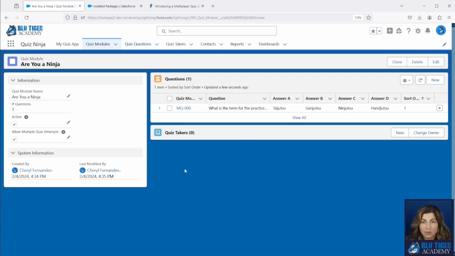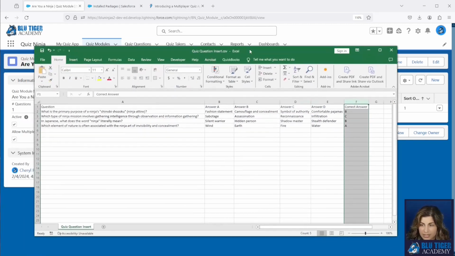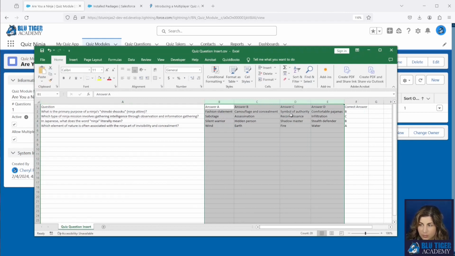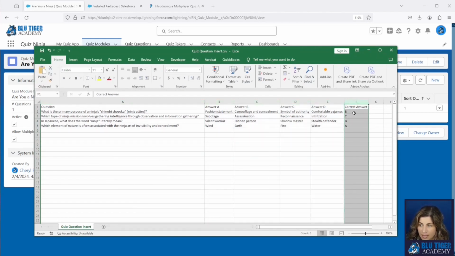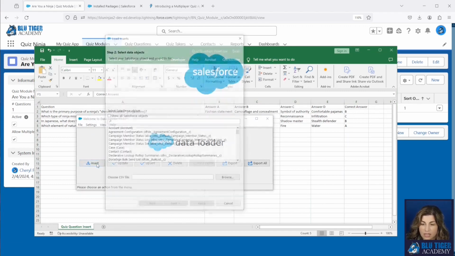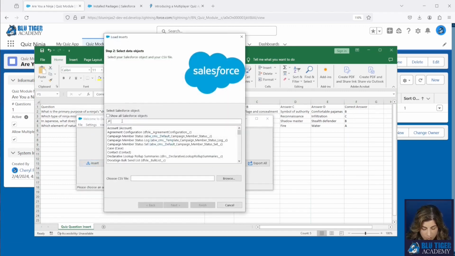Now let's see how we can use Data Loader to make this process a little bit faster. Our first step is to prepare an Excel file where we'll have our question in one column. Our answers, A, B, C, D, and E, will be in separate columns, and then your final column will be the correct answer. We'll then pull up Data Loader, and we're going to insert these records into the quiz question object.